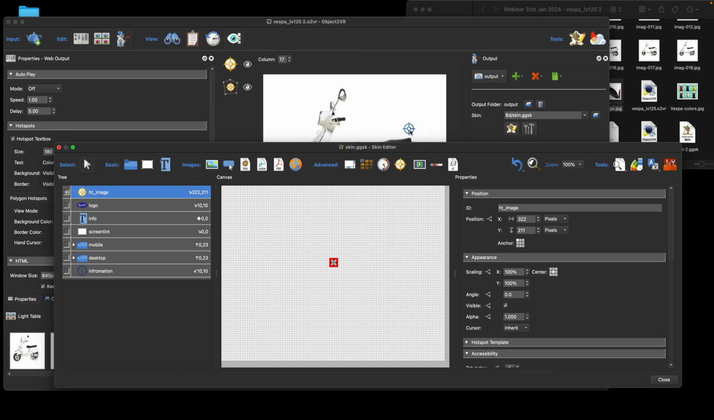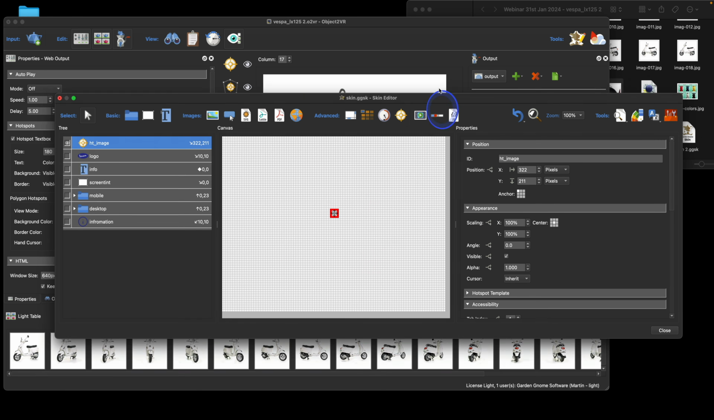But the good thing is once you've defined a pop-up, we can just drag in more images, and this pop-up will work with those other images. We don't have to do anything else to the skin. It will just work. All right, so that's the hotspot template.